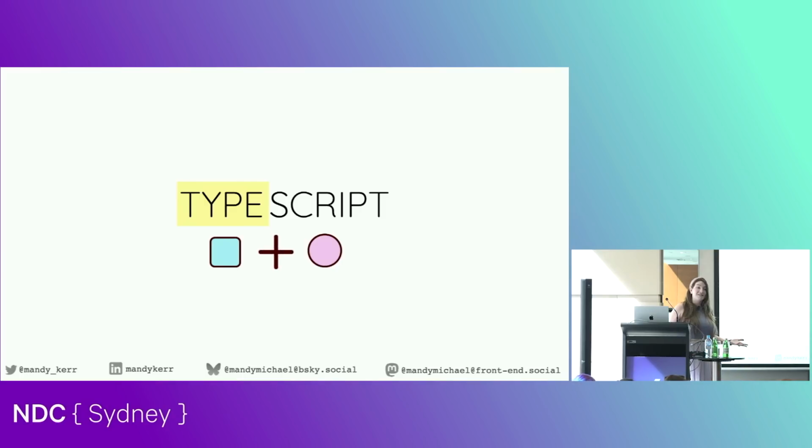For those that aren't familiar, TypeScript is a typed JavaScript language. It does everything JavaScript can do, but a few extra things. And what you can do with it is you can assign a type to your data, and then TypeScript will check that at compile time. And if the value and the type don't match, it's going to throw an error.